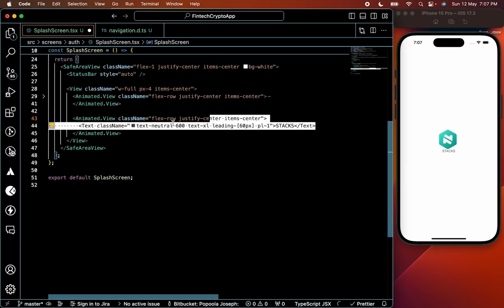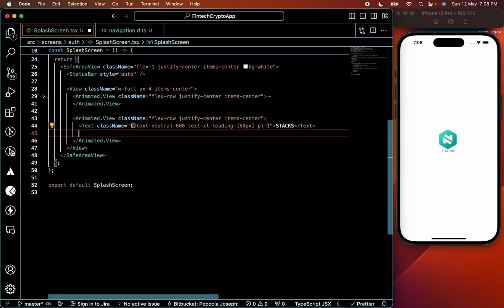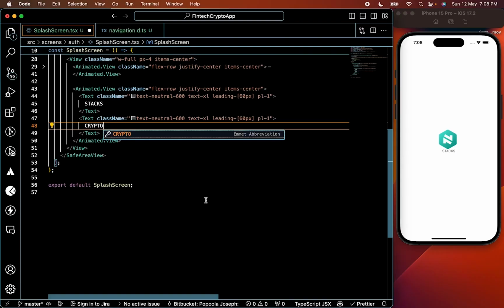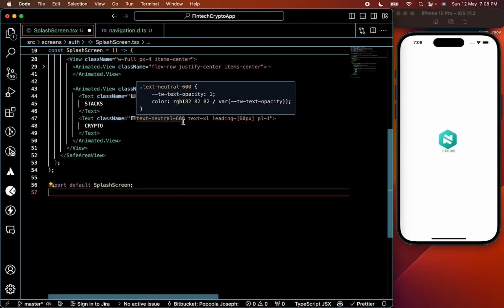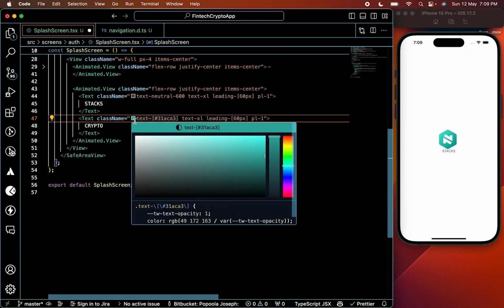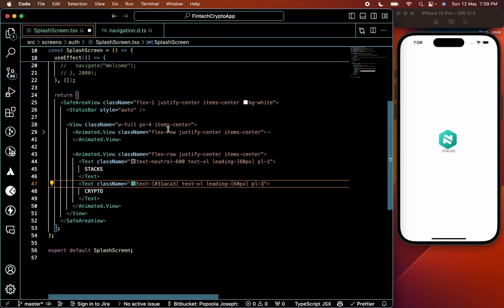And all I have to do is just duplicate this text. So copy, paste these as well. I'm going to call these crypto, stacks crypto. And this is going to have a unique color apart from neutral of 600. So I'm going to have the hash right here. I'm going to have the code where I'm going to say 31A C N, and I'm going to put 3 here. I do hope that code is correct. As you can see, okay, the color is showing right here. That is what I want. So save that. You can see stacks crypto.